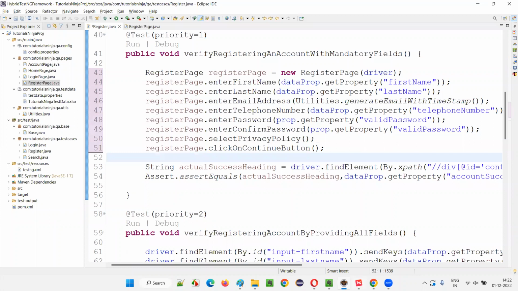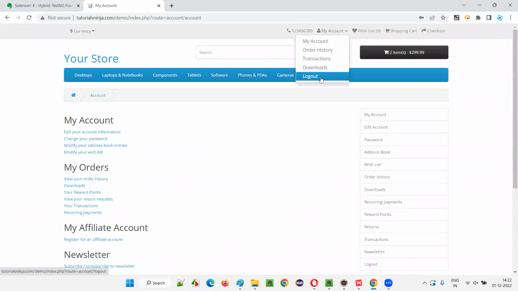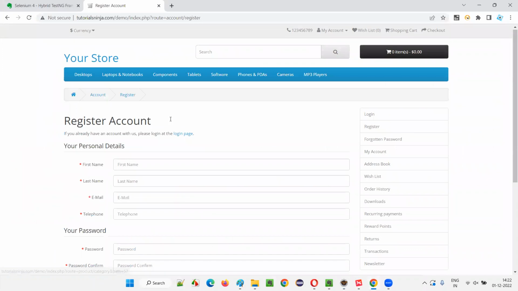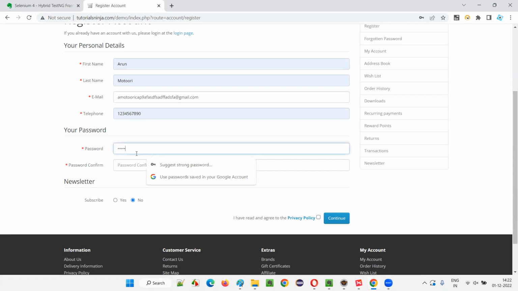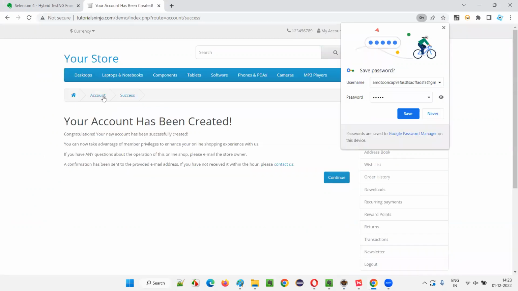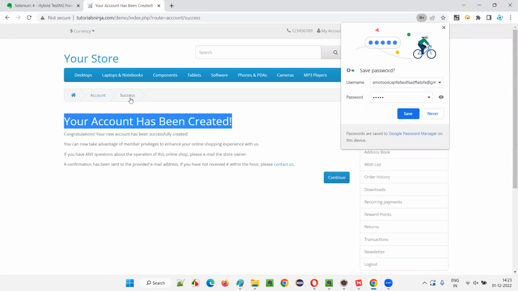Now, once you click on the continue button after entering the details, what will happen? Let's go to the register page now and enter the details. Let's say some junk email address I'll give. Here 12345 I'll give. And I'll select this and click on continue button. It's taking me to which page? Account success page. So here this heading is on the account success page, guys.